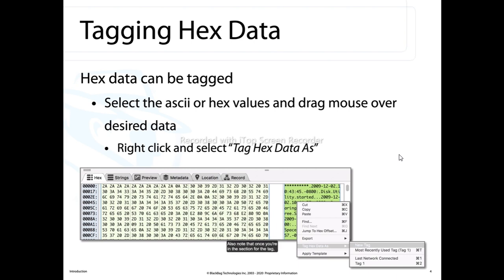Also note that once you're in the "Tag whatever as" section, you will have the ability to do a brand new tag, a most recent tag, or whatever tags already exist, and you can also see the related hotkey to make that tag without using your right-click option and bringing up the window. So for those keyboard shortcut users, you can get familiar with this and you can tag things and organize things very quickly.